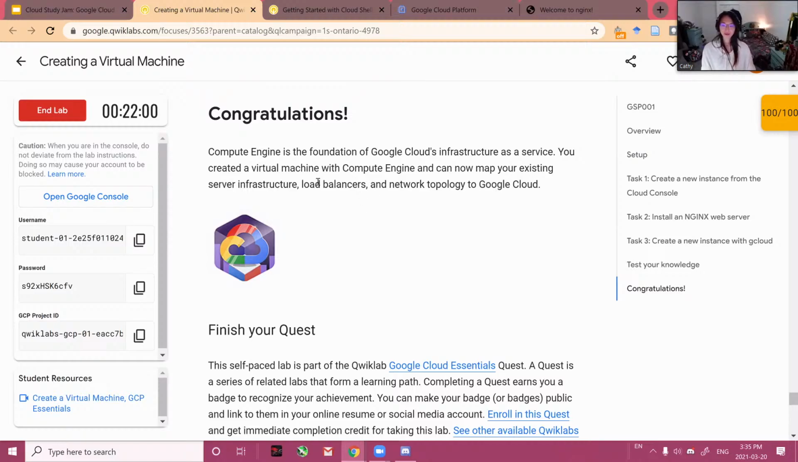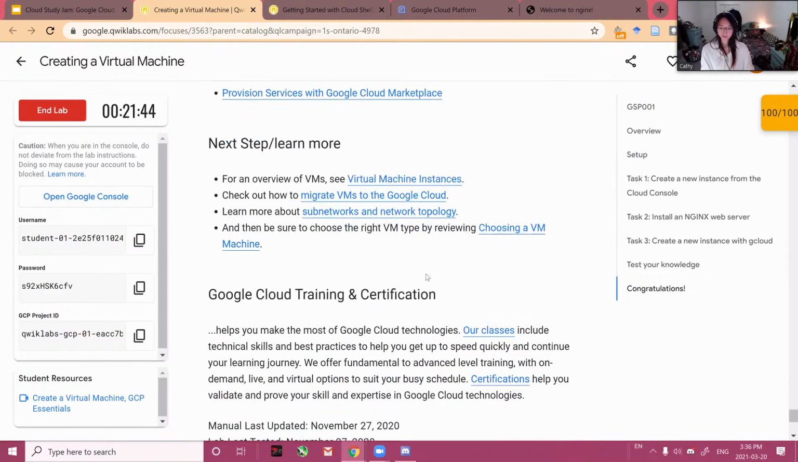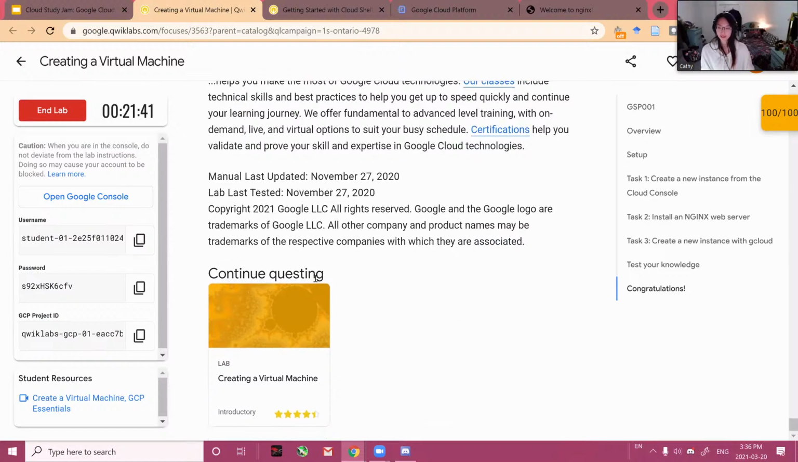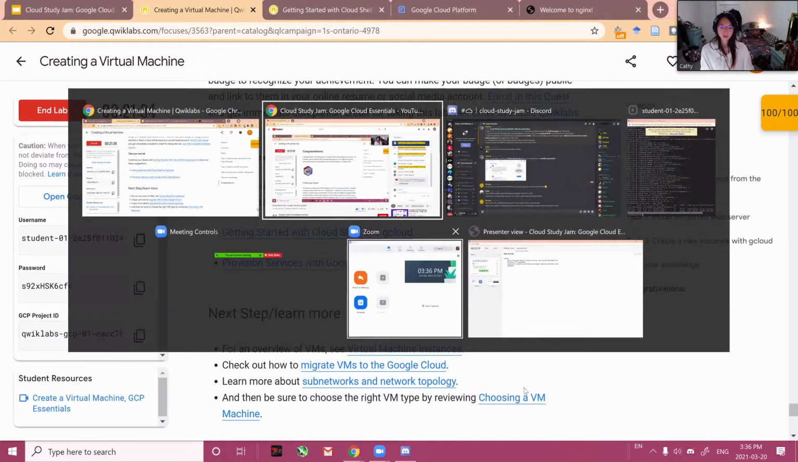And now that we know how to set up VMs, after this, Shardul is going to look into load balancers. And so that'll be a really fun thing to add on to our knowledge today. But this is a really great place to start. And yeah, so see, it won't take really that long. It's 20 minutes.